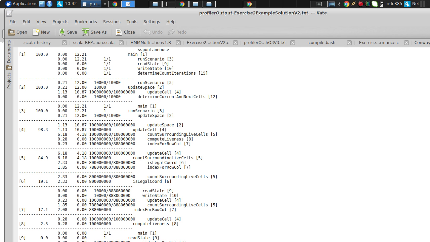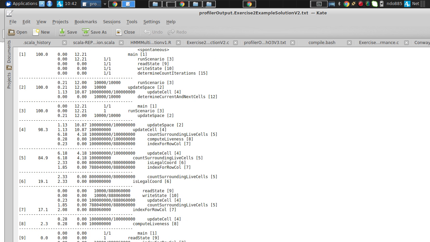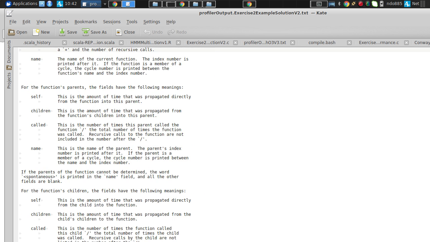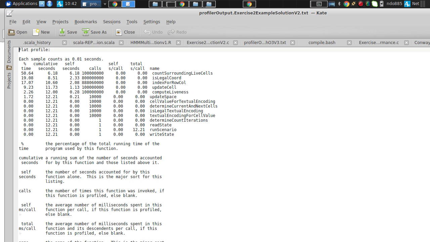In here we have more attention on count surrounding live cells, what it calls, what it's called by, etc. So more information, and as above, the information is documented here down at the bottom. So these different columns here are described in terms of their meaning. And you can go into this, and I'm not going to do that in an exhaustive way. But this sort of information, ladies and gentlemen, is the sort of information that makes the real difference.